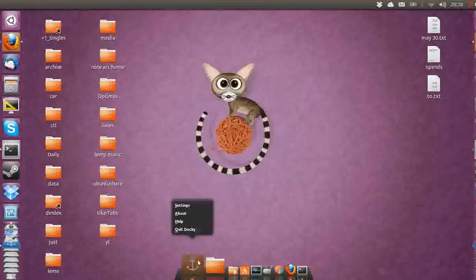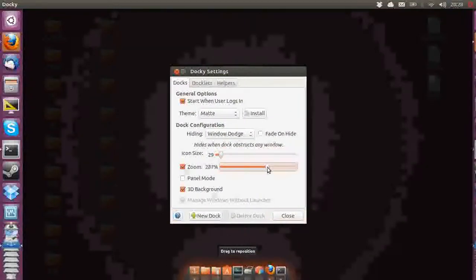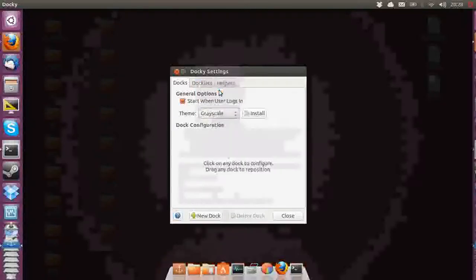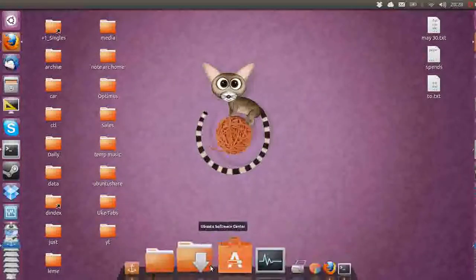And when you right click on it, you can go to settings, and this is where the fun begins, because of course you can change the icon size, the actual size, 3D background to a 2D background, the background, so you can turn it grayscale 3D. Classic, which I think I go, and so on so forth, etc. Now when that's done, go to close, and there you go.